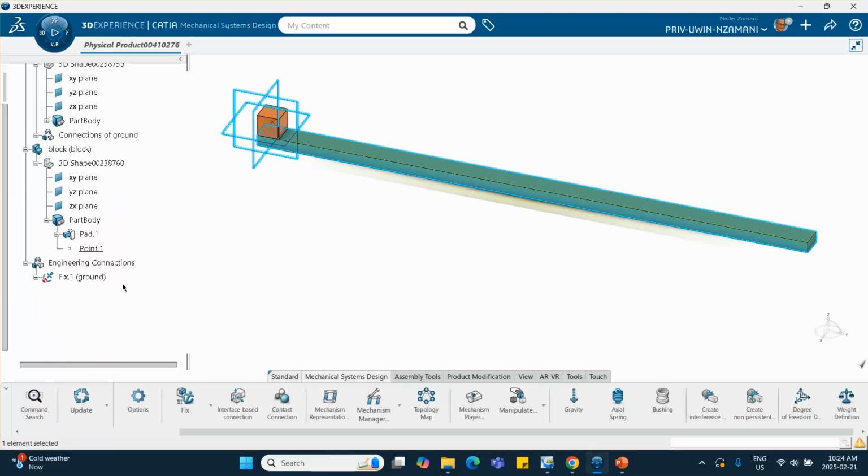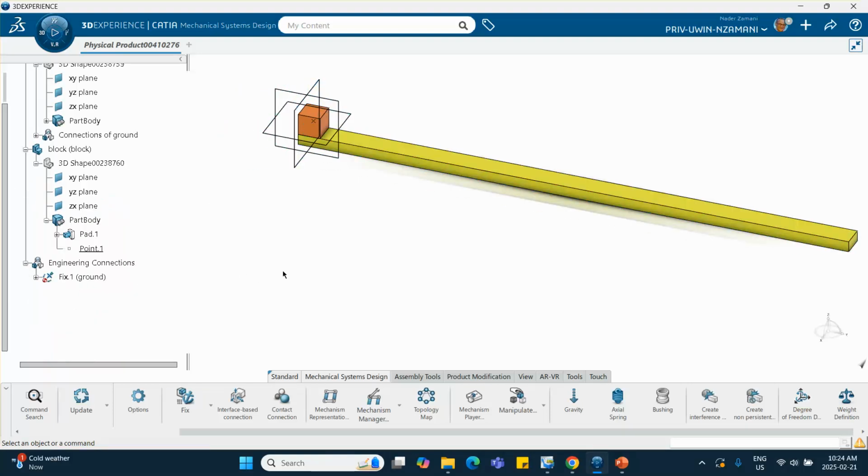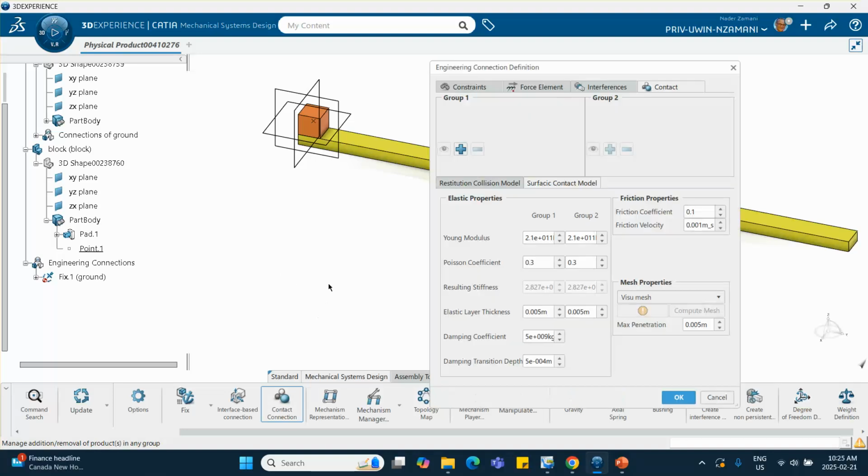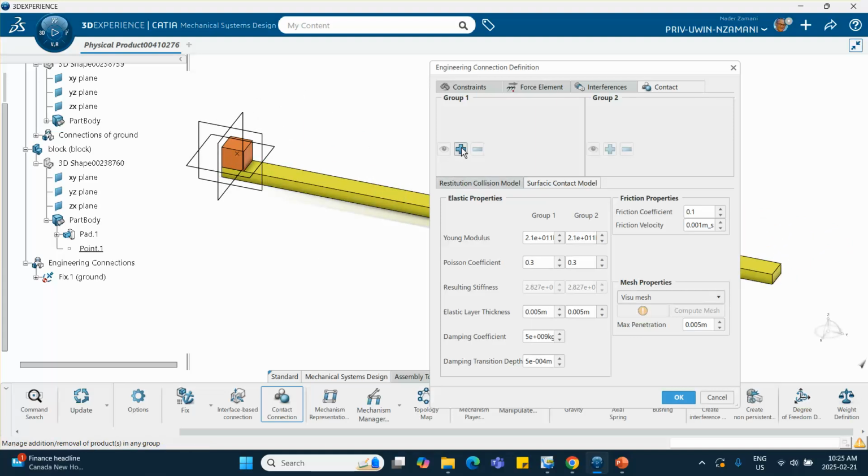See that? Now, I'm not going to create a prismatic joint because it's not going to work. So we need to create contact. See contact connection? Group 1, select the block right there. See that? For group 2, select the ground and say OK. So we have defined block and the ground, contact between them.